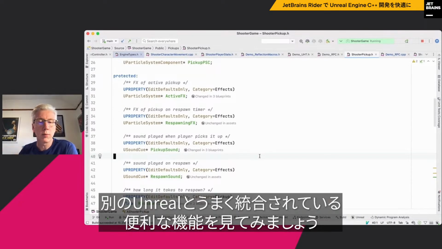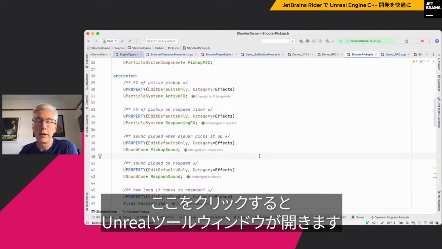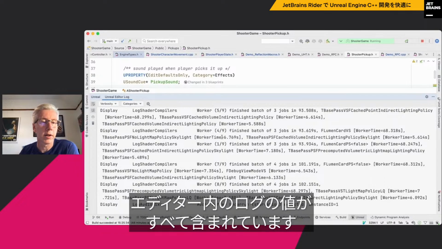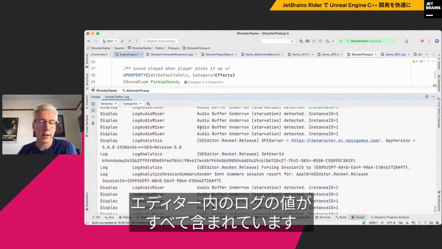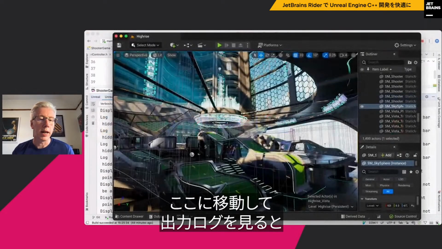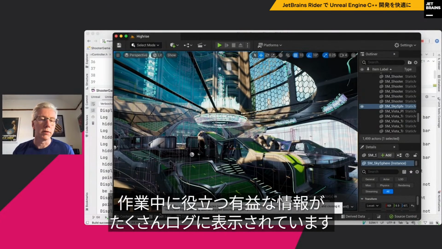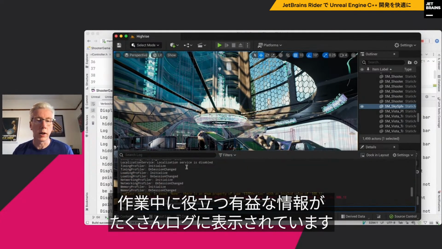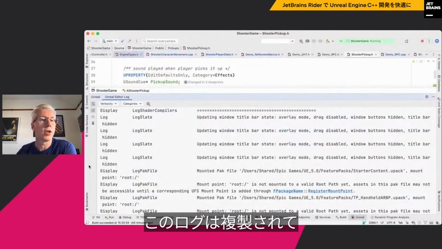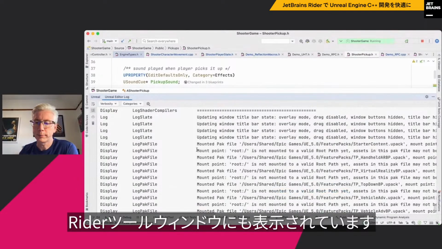Other useful things which we've got, which integrate nicely with Unreal: if I click down here, I've got an Unreal tool window, and this is an editor log, which is nice. I've got all the log values that are in my editor. So if I just go over here and go to my output log, we can see I've got lots of useful information being shown in the log as I'm working. This is being replicated and shown in the Rider tool window as well.